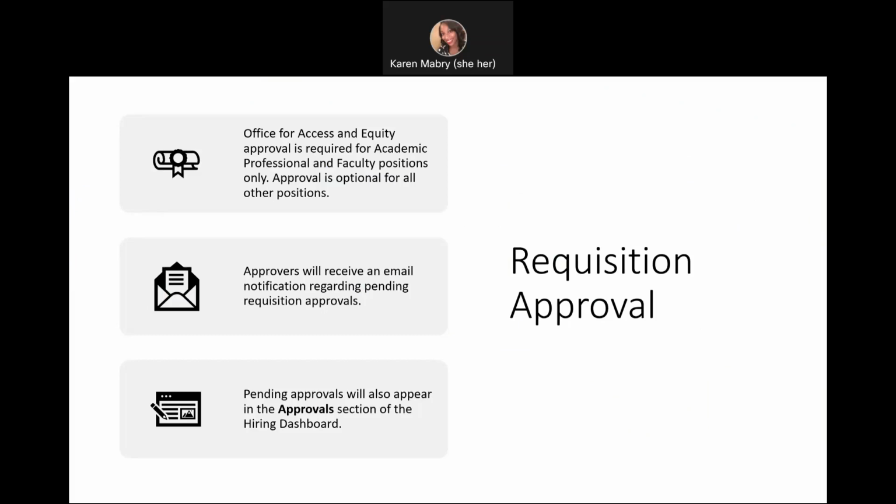Secondly, if you are an approver, you will receive notification two ways. You will receive an email notification to your Outlook inbox. And if you recall during the walkthrough of the dashboard, there is an approval section of the dashboard where a notification will appear if there is a requisition that requires you to take action.